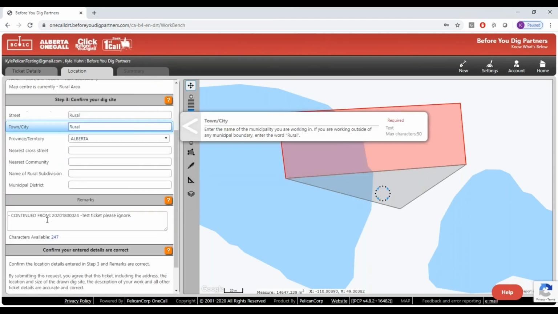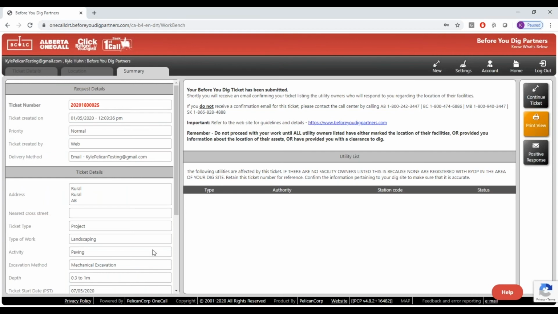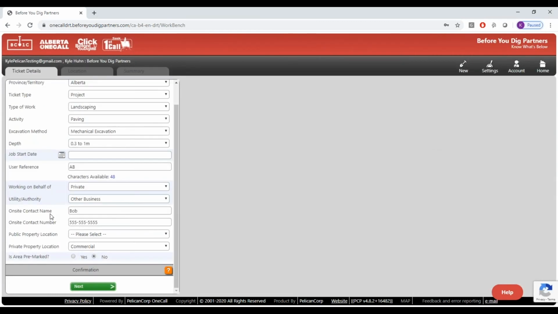And then you'll notice in the remarks section, it has a continued from and that previous ticket number. So it's kind of tying them together for the locators to let them know that this is a continuation or part of the same project. And then we can submit this second ticket. Now, if I didn't go through all that explaining while I was doing that, you'd see how quickly I can get those other tickets pushed out.